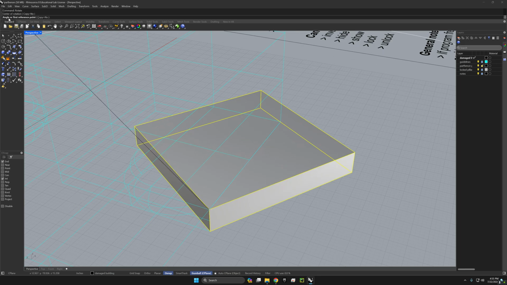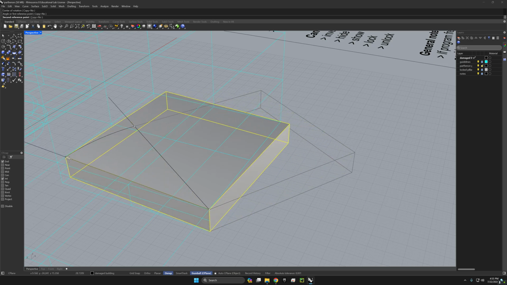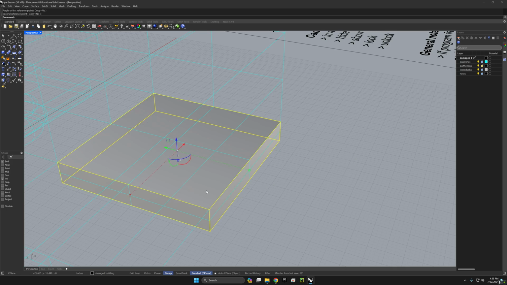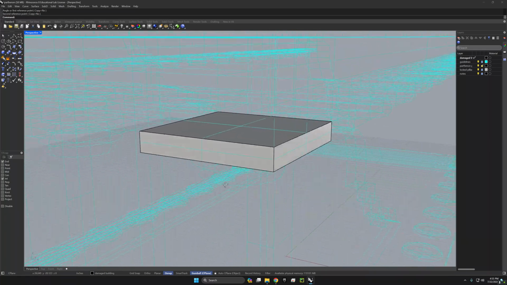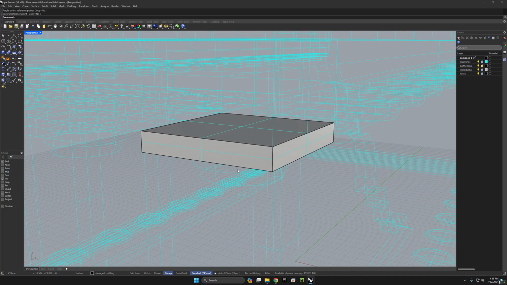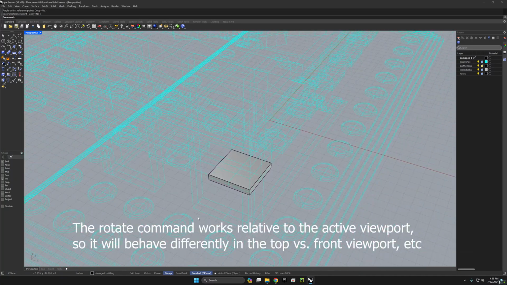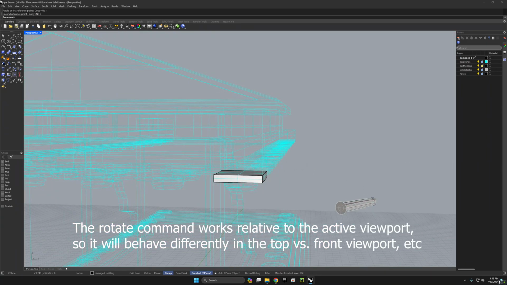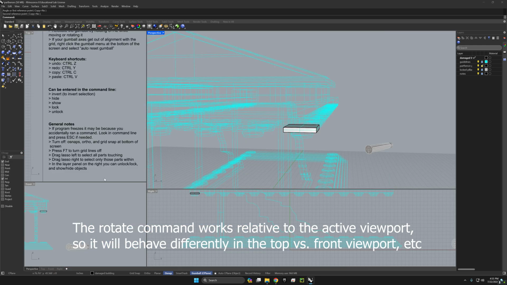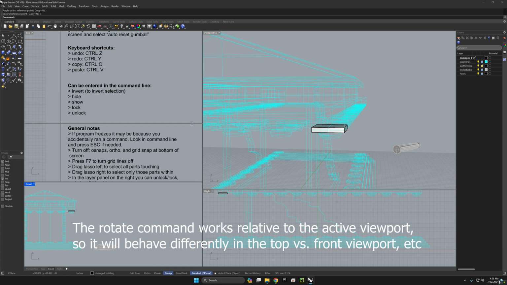And it's asking in the command line for the angle or the first reference point. So we'll go out here to the end and then we'll just rotate it over and snap it that way. You should be aware though that the rotate command works in conjunction with the XY plane. So if you're trying to rotate something up in space this way, you would need to change to say the front viewport possibly. Let me show you an example.